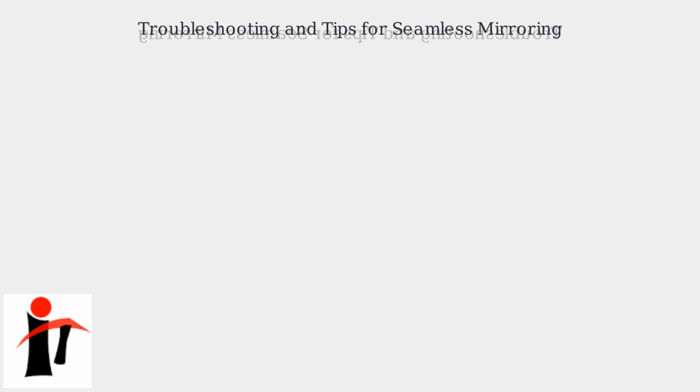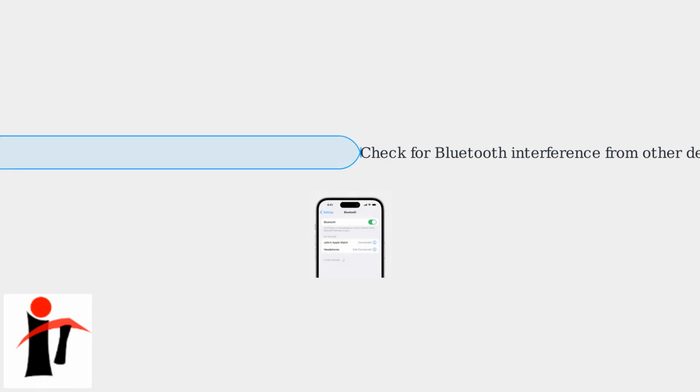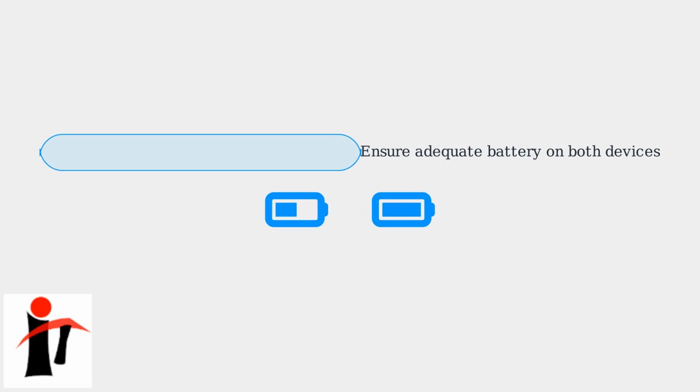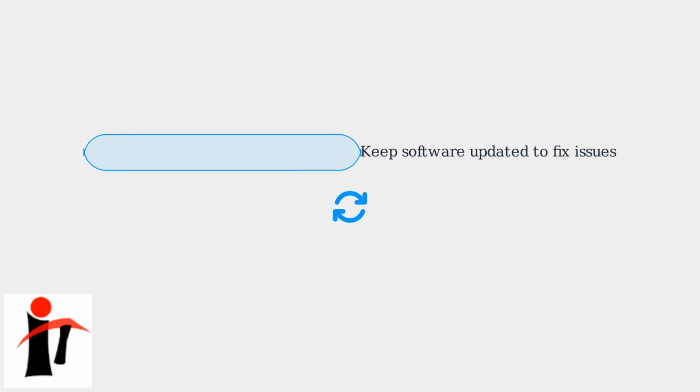If mirroring fails, restart both your iPhone and Tesla. Check for interference from other Bluetooth devices. Ensure both devices have adequate battery. In areas with weak Wi-Fi or Bluetooth interference, you may experience connectivity issues. Keep your software current, as Tesla updates often address these issues.